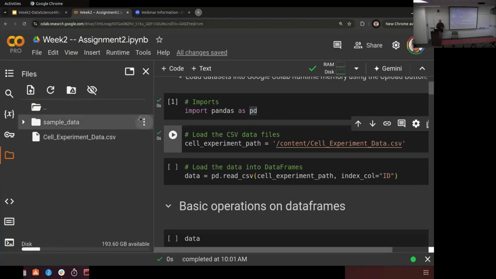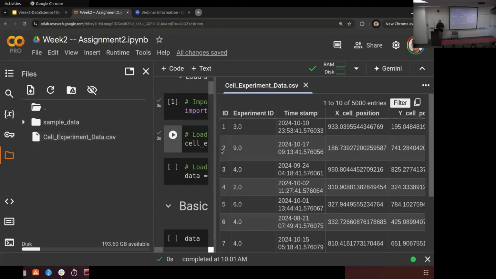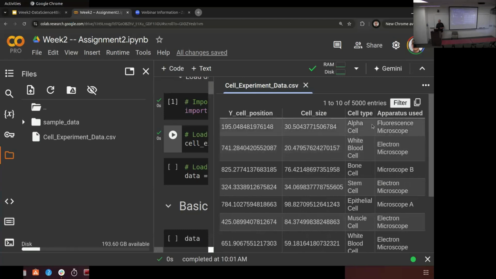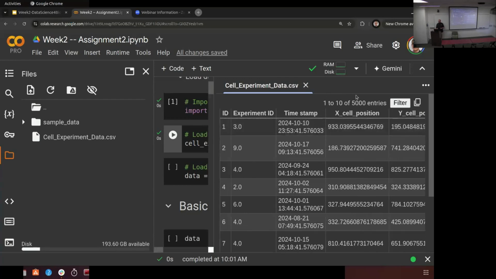So one way that you can think of it is that you have the CSV file about your experiments data. In this case, it's the cell experiments data that we introduced last time, where you have experiment ID, timestamps, X and Y cell positions, the cell size, the cell type, and the apparatus used for that experiment. So now you have all this data, and you have a lot of entries. Like in this case, you have 5,000 entries. And actually, in real experiments, this is considered small. So you can imagine that you have a large number of these data.